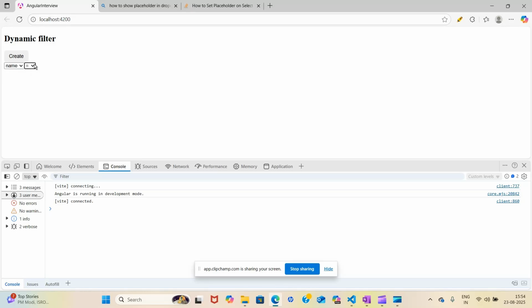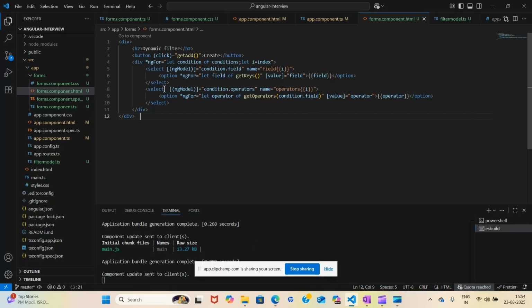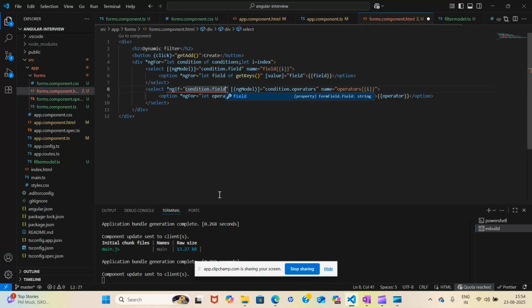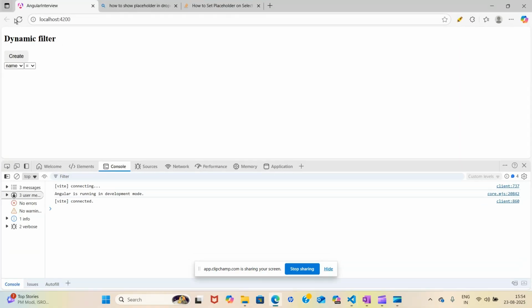But now I just want that this drop down should only come when any of these fields are selected. So for that, we can do one thing: in select, we can write one condition, ngIf, and in that condition we will pass that if condition.field is there, then only show this operators drop down. So we can quickly check and see. We have created, only one drop down is coming, right? When we select, then the other drop down will come, right?